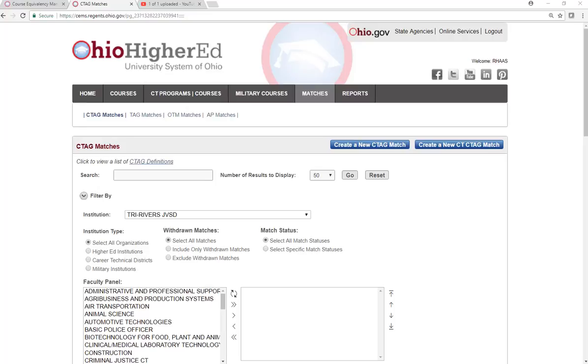We're going to look at how you create a CTAG match for a full submission. We already have created a CTAG course that's suitable for a full submission. Now we're going to go into the match.